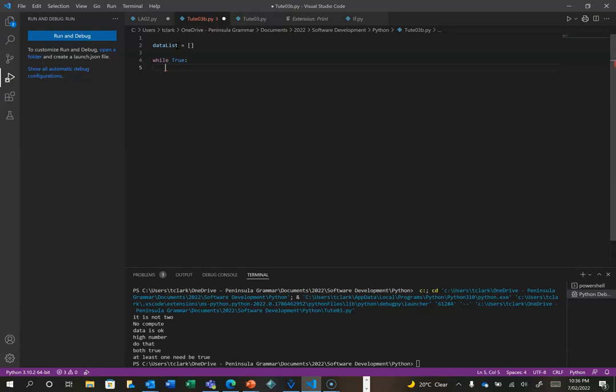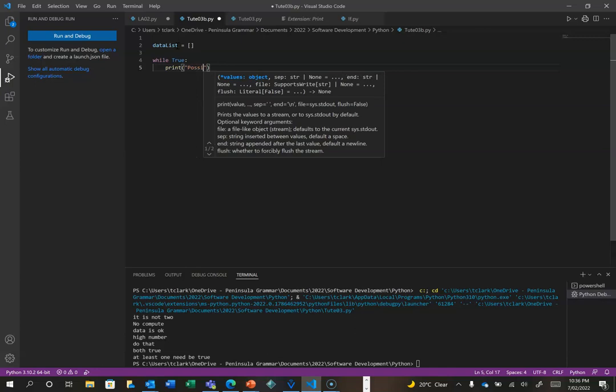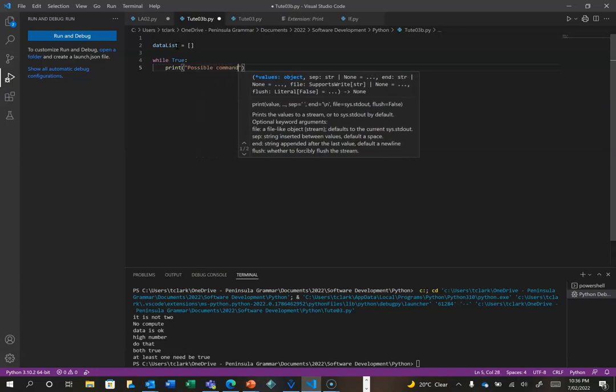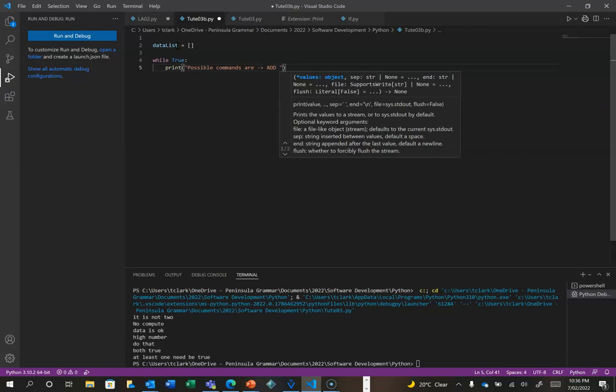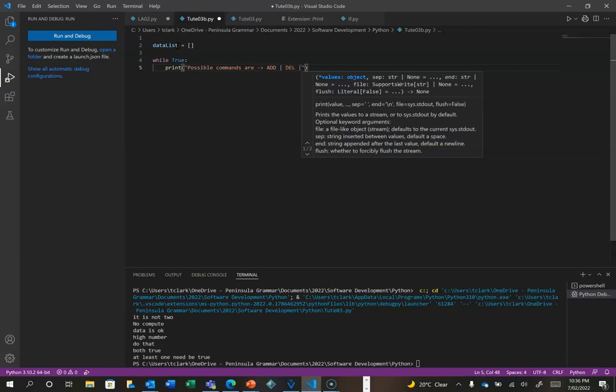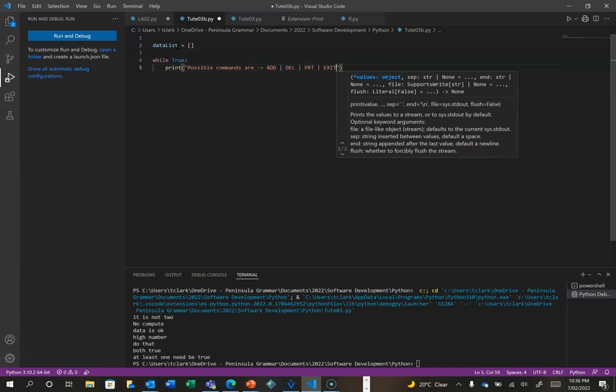So basically the next thing I'm going to do is I'm going to say print, and I'm going to print out possible commands are, and I'll put the commands in after this. We're going to say add, we're going to say delete, we're going to say print, PRT, and we're going to say exit. We'll actually do that with the full word exit. So those are the commands of our little control system.